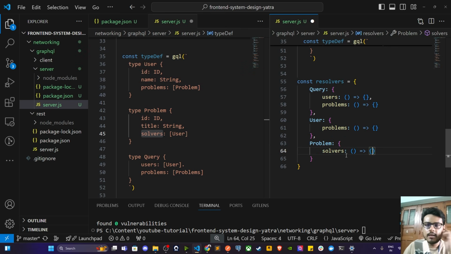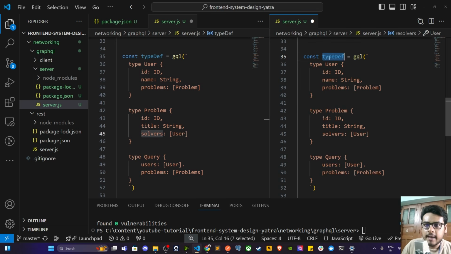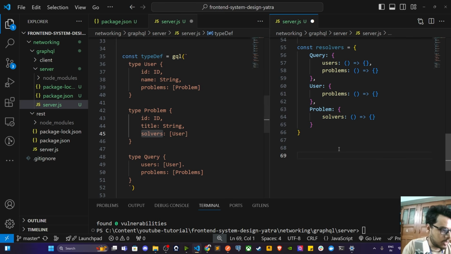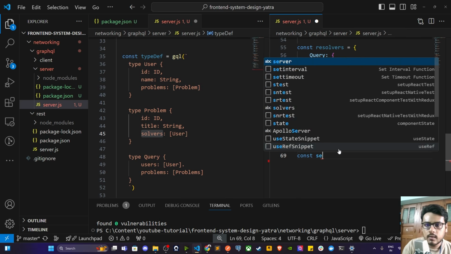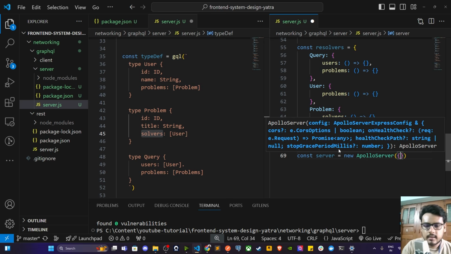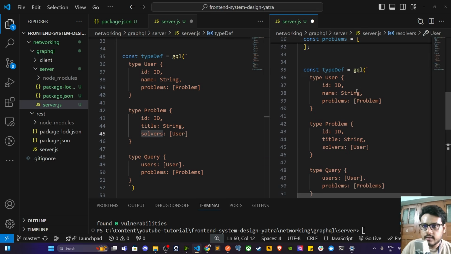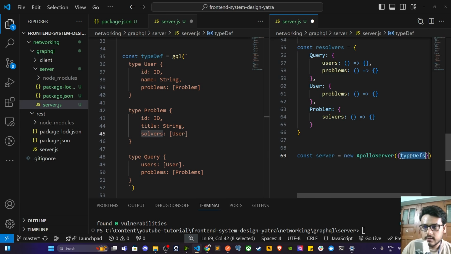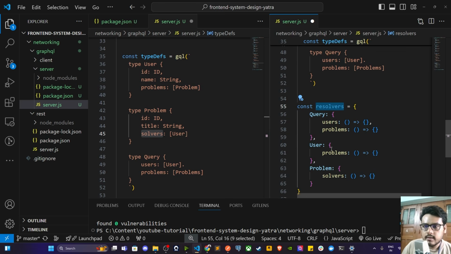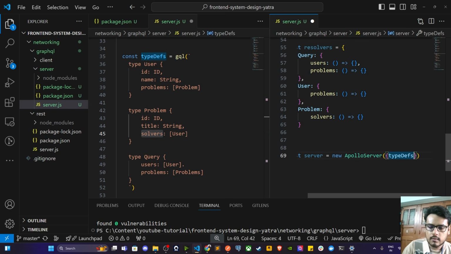We have created resolvers for each of our stuff, and we will write the complex queries over here, and using this type definition and resolver, we have to create our Apollo server. So how do we create the server? We will do something like const server equals new Apollo server, and here we pass typeDefs. This was a typo, this was typeDefs, and we have resolvers, so we pass the resolvers.